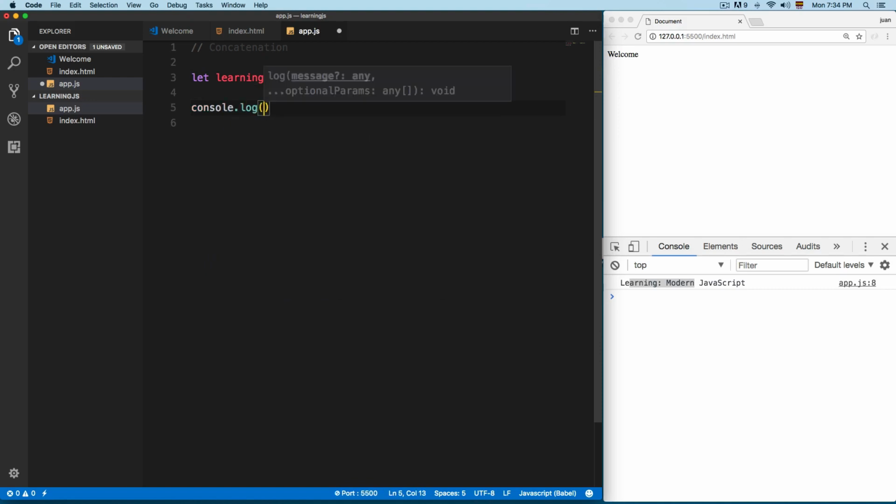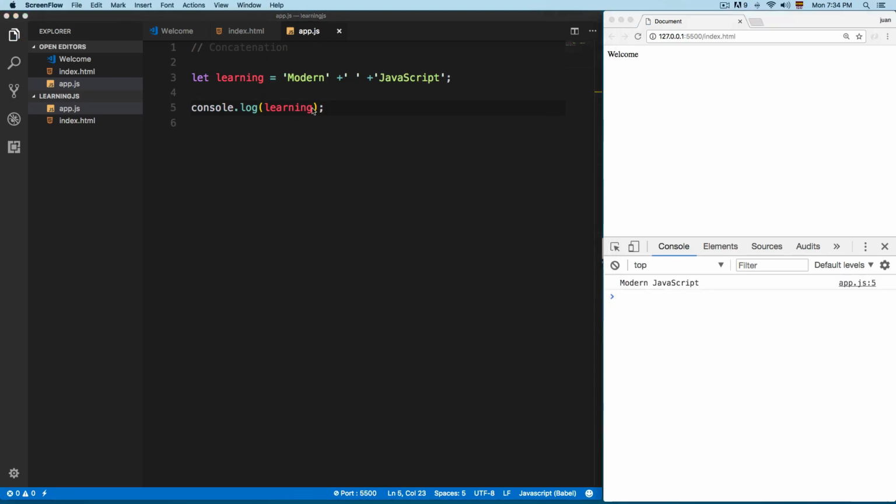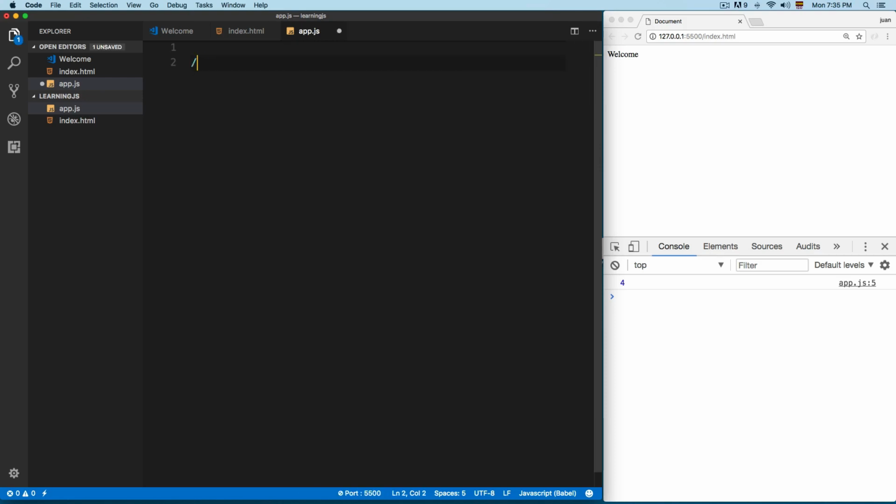It's going to be a variable with two strings that are concatenated, and save this, and you can see we have modern JavaScript. So when you have a string and you add a plus sign, this is going to concatenate, but if you have numbers, this is going to make the addition. You can see we have 4. So that's really, really important. So let's add 2 more examples.